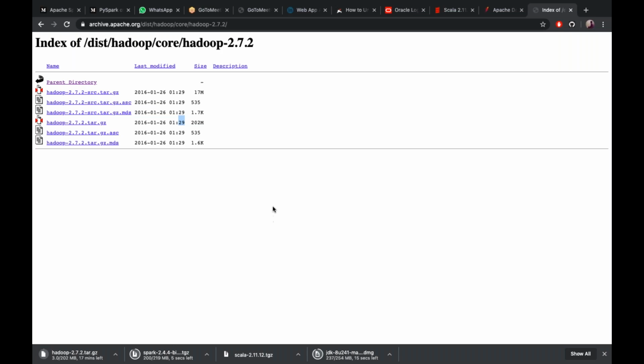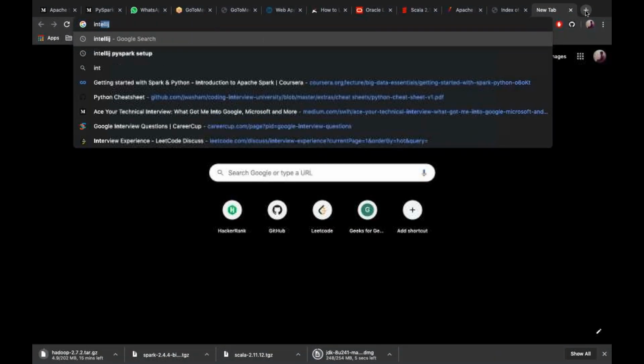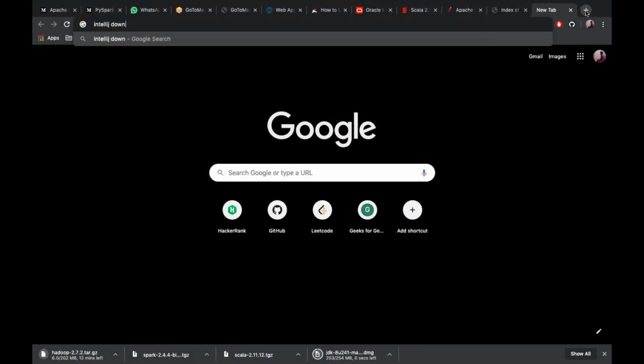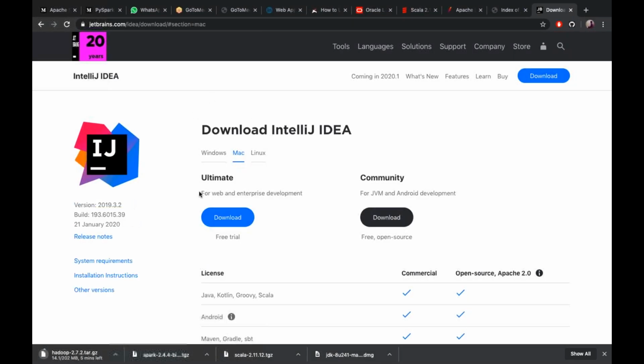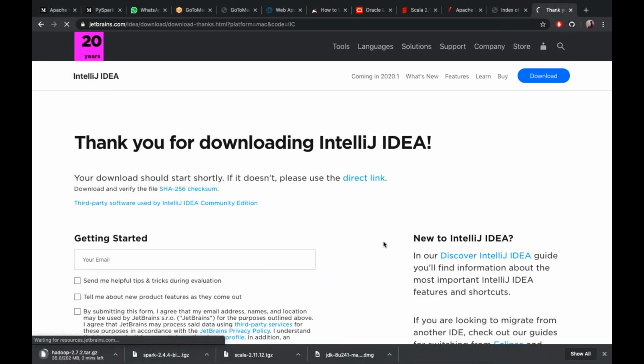One more thing: if you are implementing big data technologies, I recommend IntelliJ also. And if you want to practice Python and PySpark related things, I recommend PyCharm and Anaconda. These two I highly recommend. If you don't have them, don't worry. Always choose the black color Community Edition, don't choose the blue color one. It will take a little time.